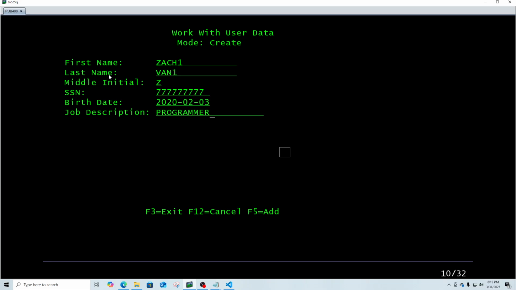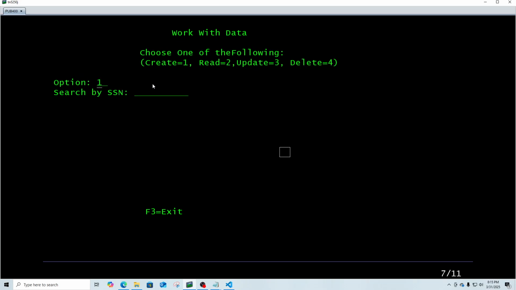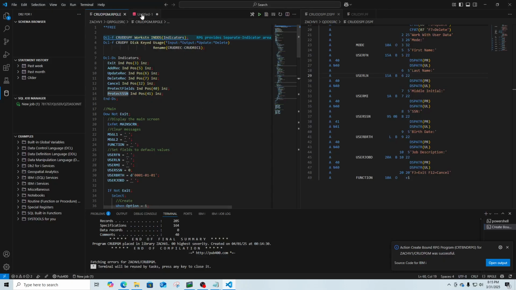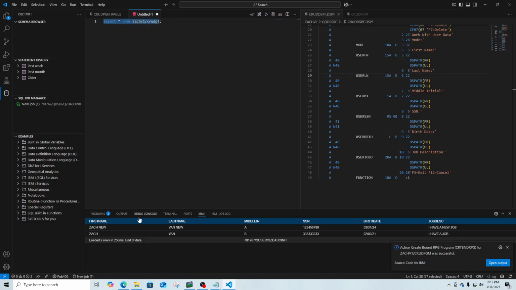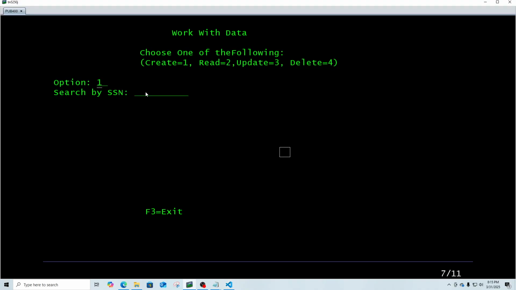And if I hit enter, it's just going to loop. And another important thing is if I hit F12, this isn't going to add anything. So if I go into here and I look at this, no record was added. We want to make sure it doesn't add a record when we leave. That's an important thing to test.